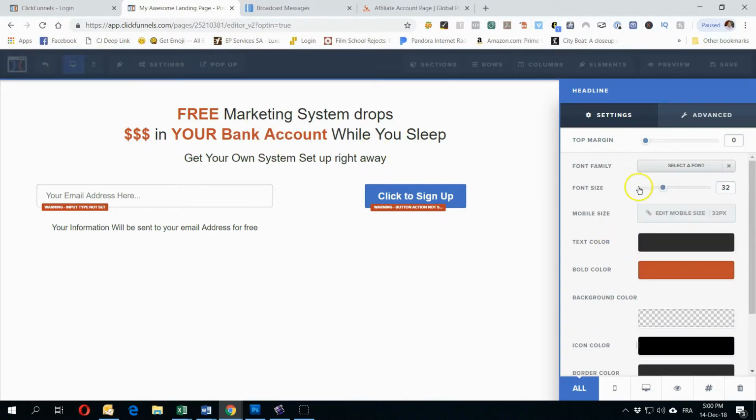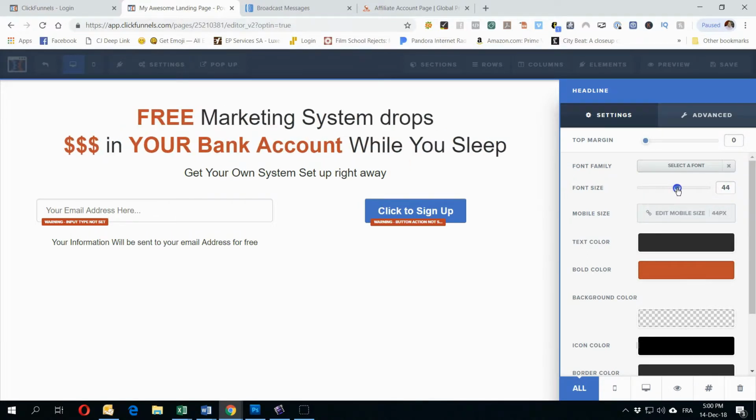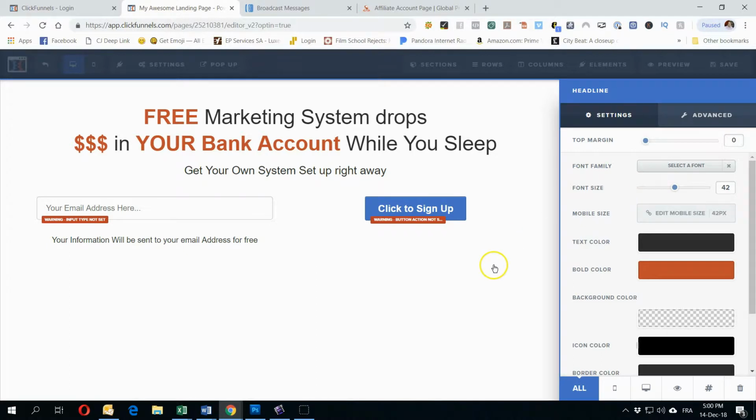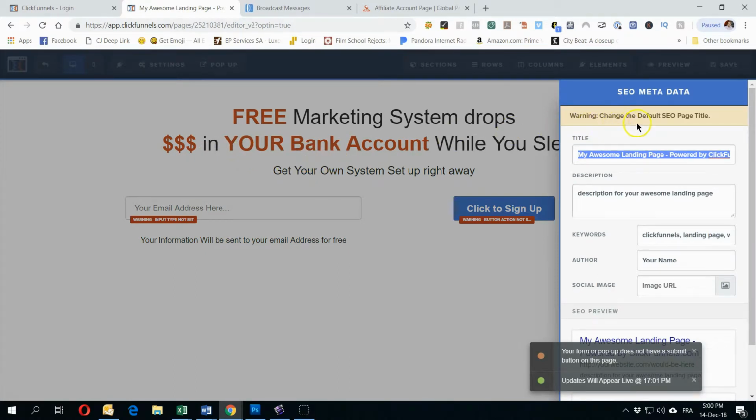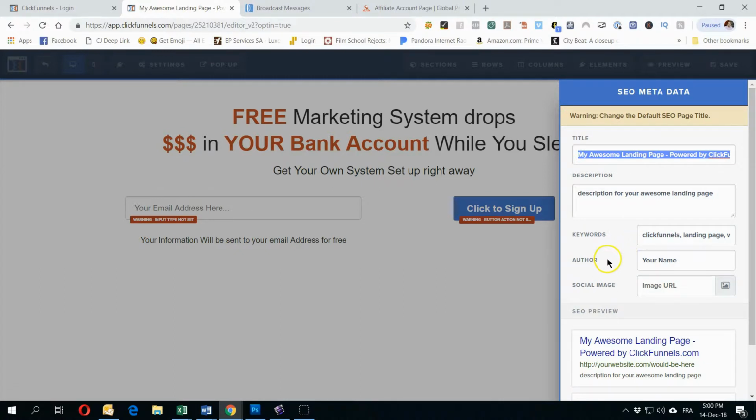We could now change the font size. Let's make it 42. And that sounds good. And then you just hit save on the top right. It's not very visible. Top right, save. The SEO metadata is something you don't really have to worry about. It would be for search engines, but I don't think that in this case you would really need it.